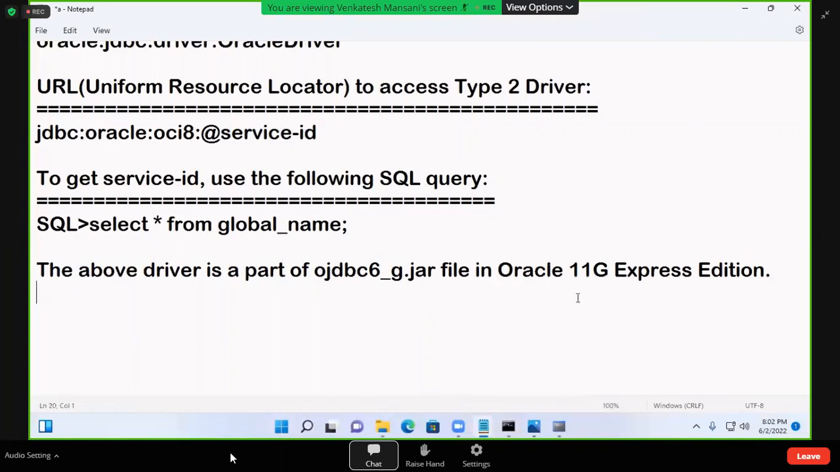If you have Oracle 21, Oracle 18 or Oracle 19, then OJDBC8 will be there, OJDBC8_g. In my system, this is there. This is what I am giving. In your system, whatever is there, you use that. If you are facing any problem, you can bring your laptop and I'll show you.